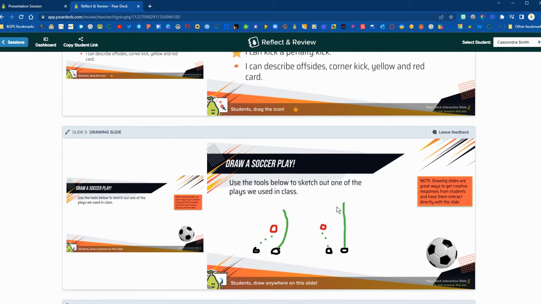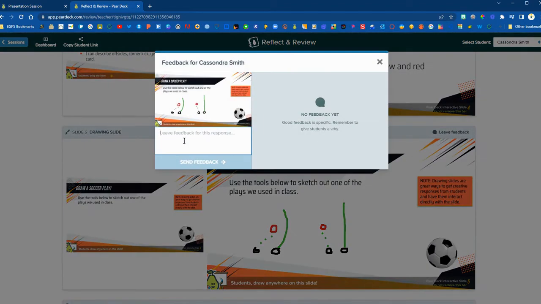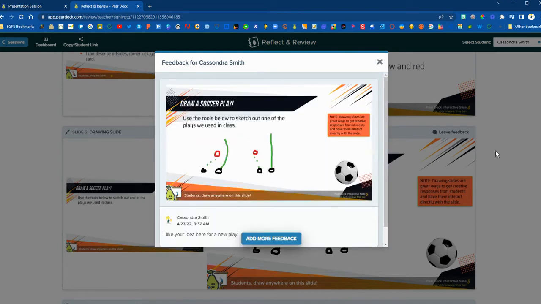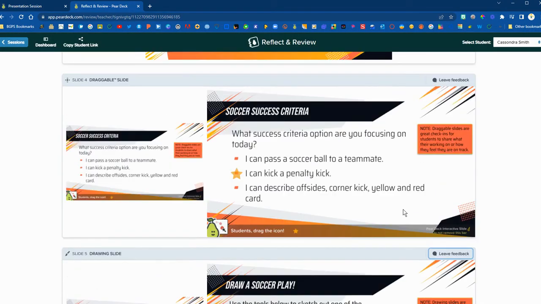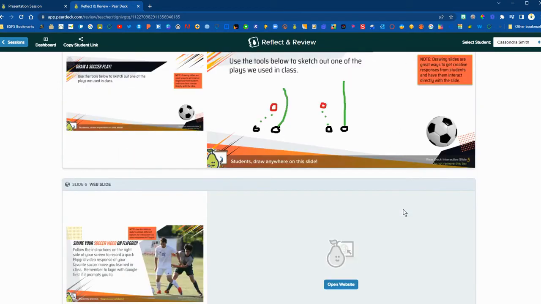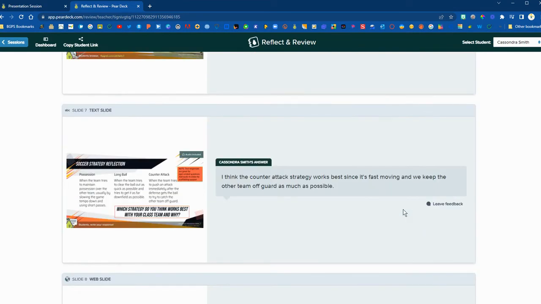So I can see on the left is the original slide, student response is on the right, and then I have a leave feedback button in the upper right. So I can type in feedback, a response for that student, and then click send feedback, and it will post to the student view. They'll get a notification when they open the Reflect and Review. They'll have a little pop-up, and it will show them that they have feedback from their teacher. So again, I can scroll through, see the student response on the right, the original slide on the left. I can click leave feedback and leave feedback for that student.